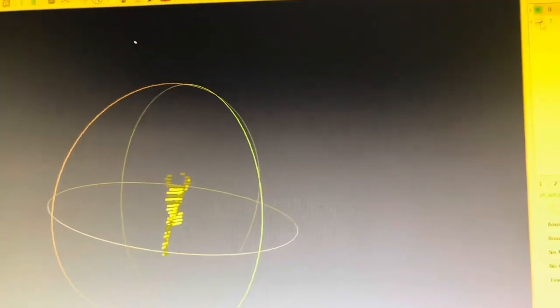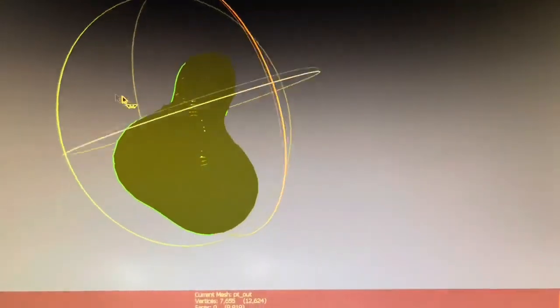Unfortunate news is that it kind of looks like a piece of popcorn.